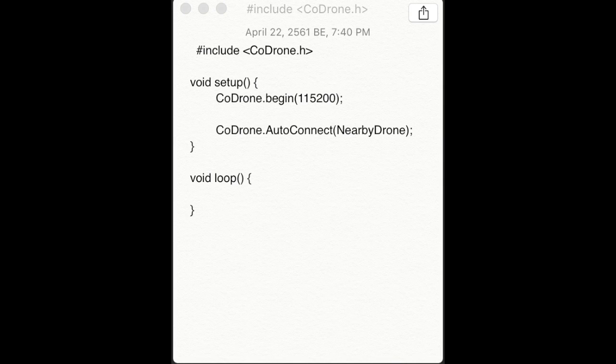So for our CoDrone, we would be using some code called CoDrone.flightEvent. This is the event like takeoff or landing.